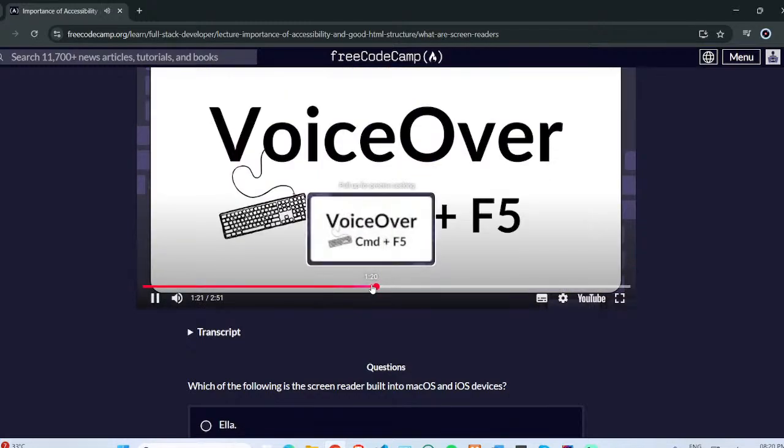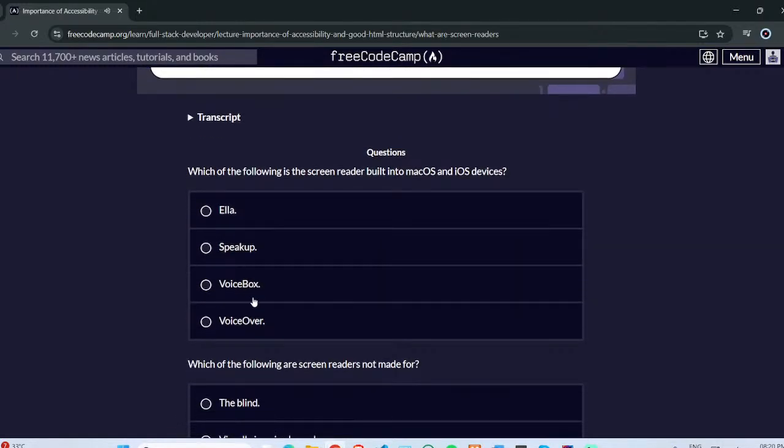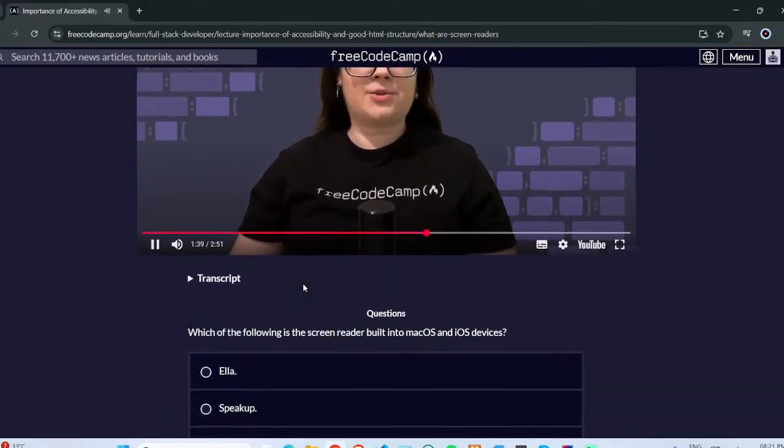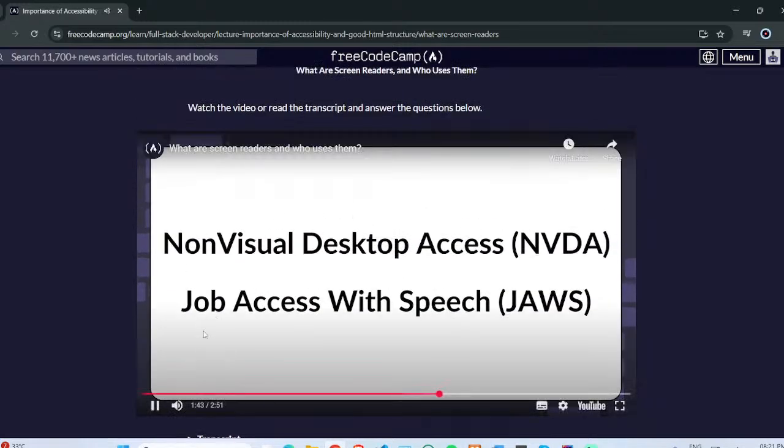Built in. macOS and iOS both have VoiceOver built in. Okay. You can turn it on your computer by pressing Command F5. You can access it on iPhones through Settings. Windows computers have Narrator built in. You can turn it on by pressing the Windows key, Control, Enter. Non-visual desktop access, NVDA, and job access with speech, JAWS.